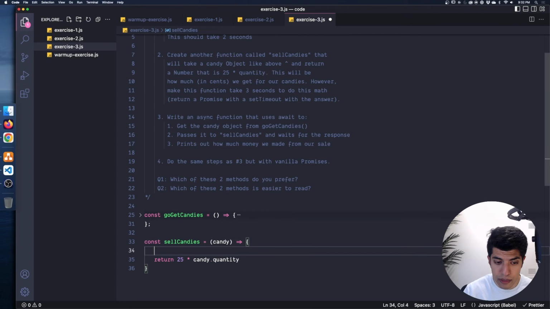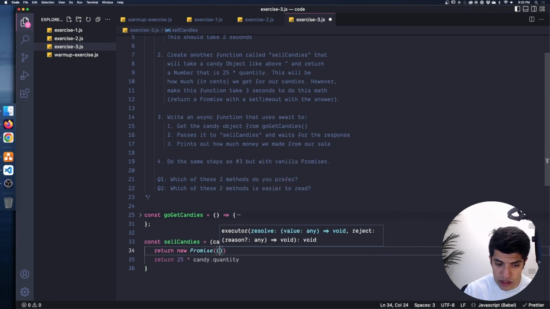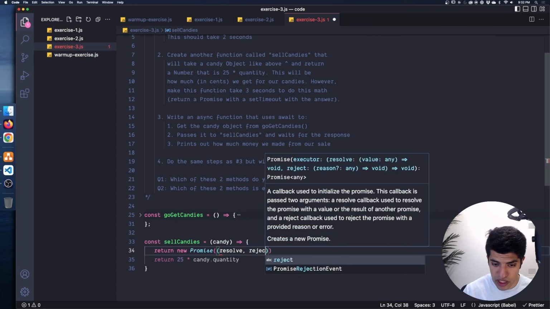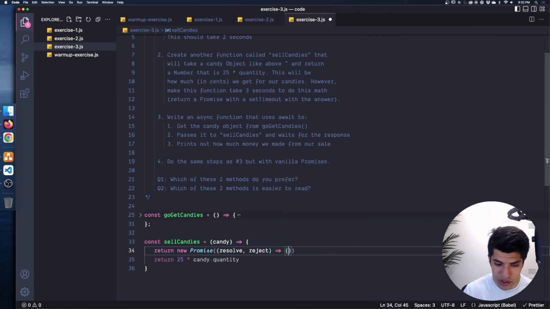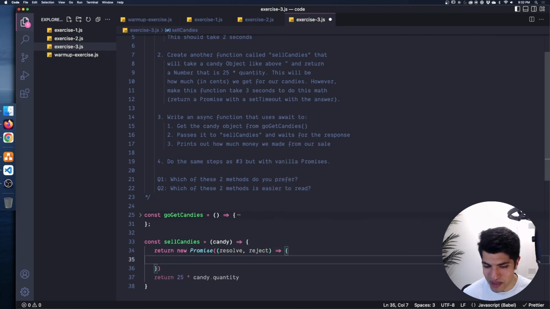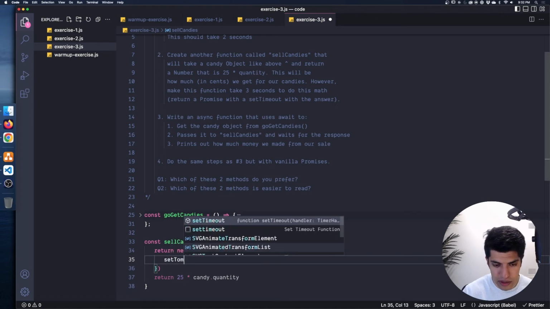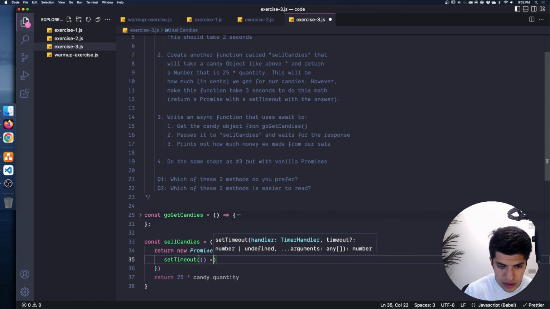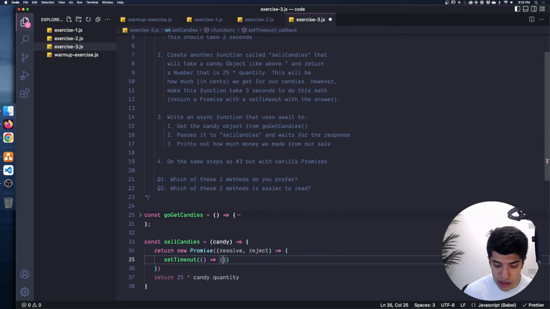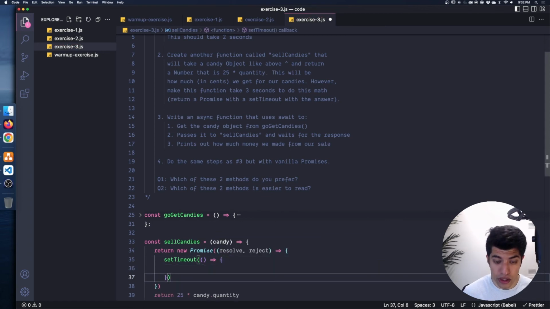Okay, so I'm actually going to change this a bit. I'm going to say return a new promise. This promise takes a resolve, takes a reject. Hopefully your fingers are used to typing this almost in your sleep at this point. And in here, we want to do a setTimeout. And we want this setTimeout to take 3,000 milliseconds.